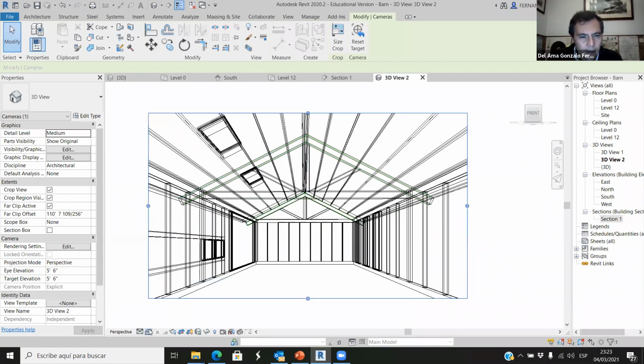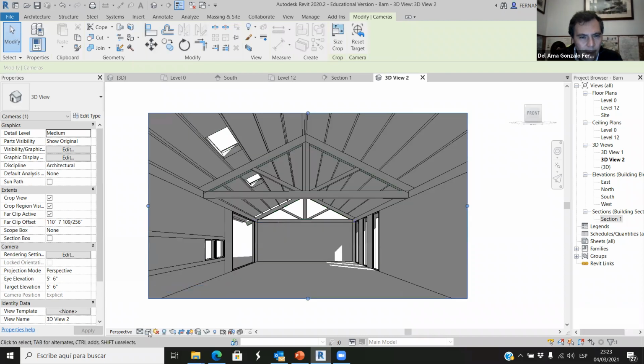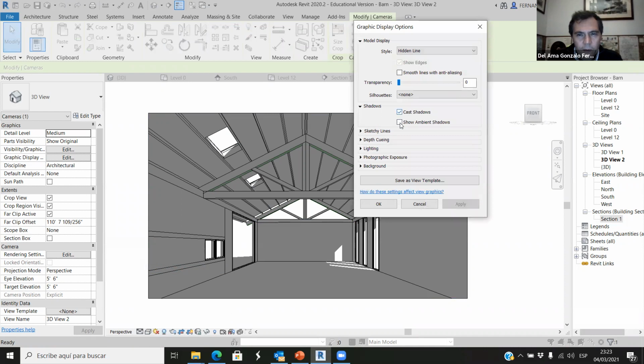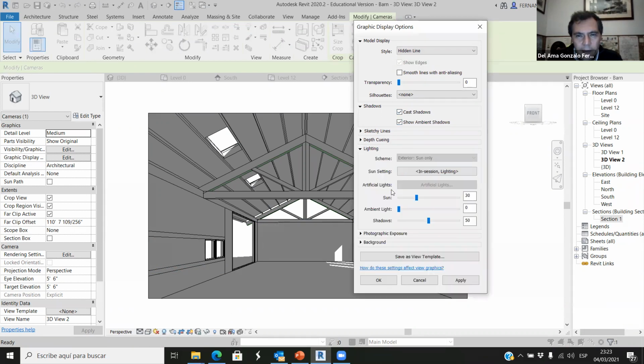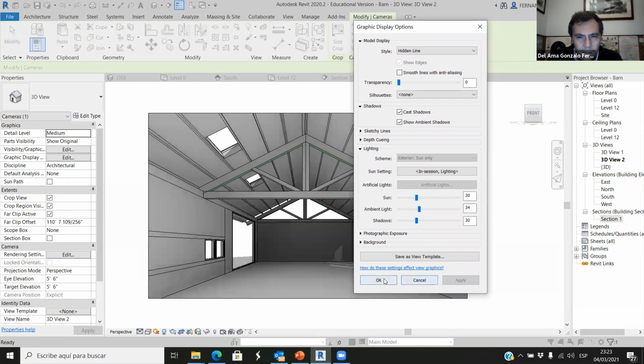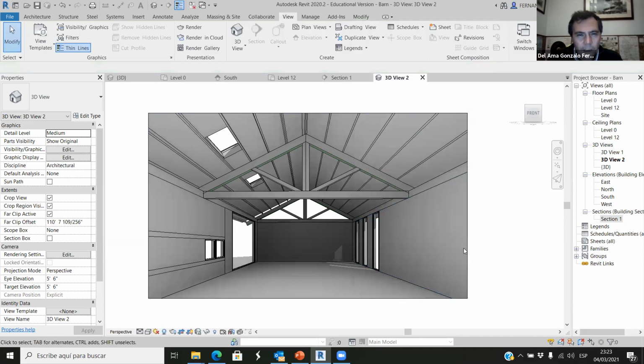Let's create now inline, display options, cast shadows and ambient shadows, lighting. The ambient light you see is too dark, so if you make it lighter it will be better, and the shadows are too dark, so if you apply, yeah, we've got this, it's getting better.